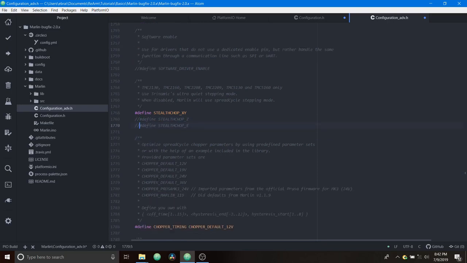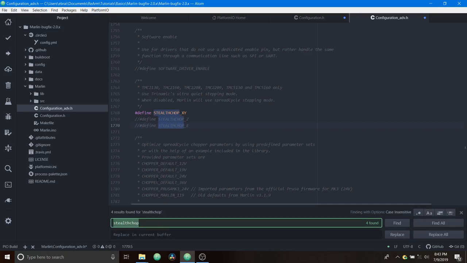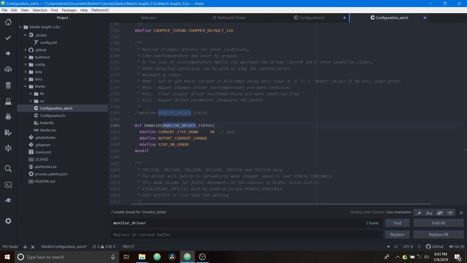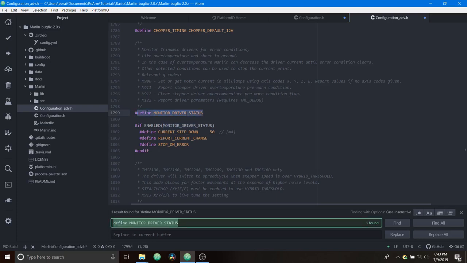And then we're going to find next the monitor driver status. So we'll look for monitor driver and see if that gets us there. It's monitor underscore driver, and it does. So we want to use this functionality. We're going to remove the comment so that we can use this for monitoring the driver status. And then finally, we're going to search on TMC debug.